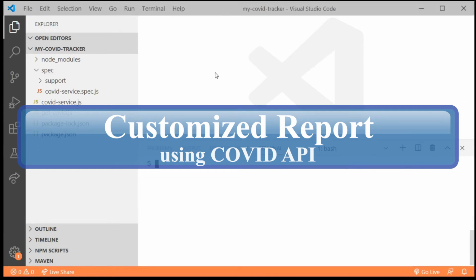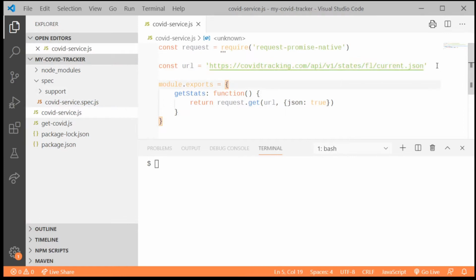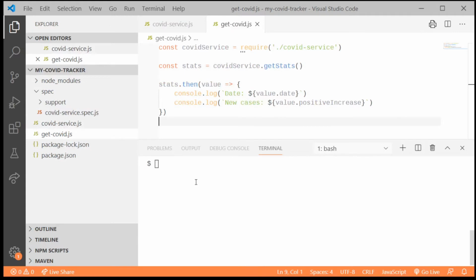Okay, in the other video, we showed how we can get the latest COVID stats from the COVID API. It looks somewhat like this. It calls a web address URL and it will return some kind of information. And what we did was we had a script called getCovid, which printed only the information that we wanted. It looks something like this.